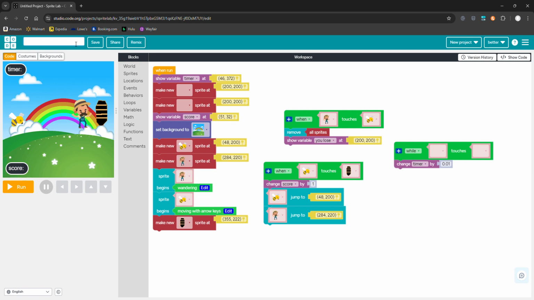Now, just name the project. We're gonna name it Find the hive. Make sure that's correct. Find the hive. And now press save.